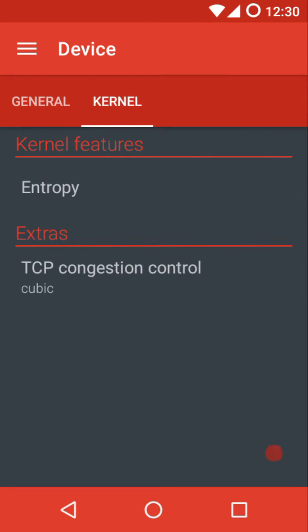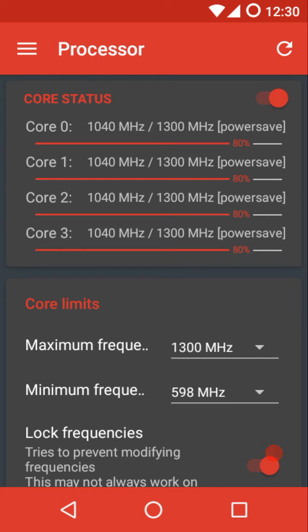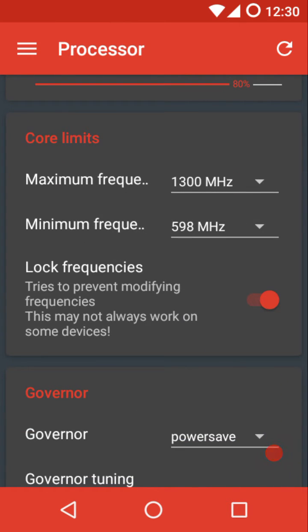Then you can also configure the entropy and the TCP congestion control. Again, that depends on the kernel which you are running at the moment. And the gestures option will come in handy particularly for the Eureka or Eureka Plus users who are running the Thunder Zap kernel, or a kernel which supports off-screen gestures. Then we can configure the processor settings. You can view the core status, the clock speeds and the maximum clock speeds, all that stuff.